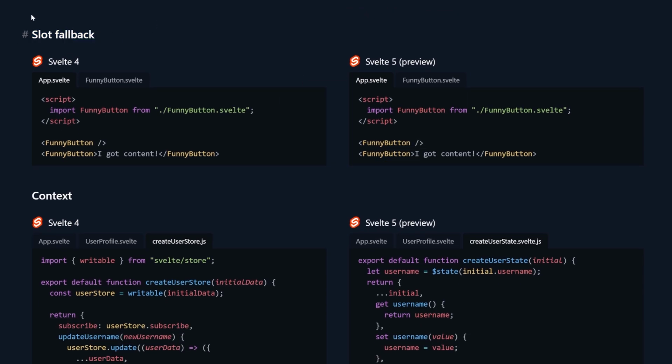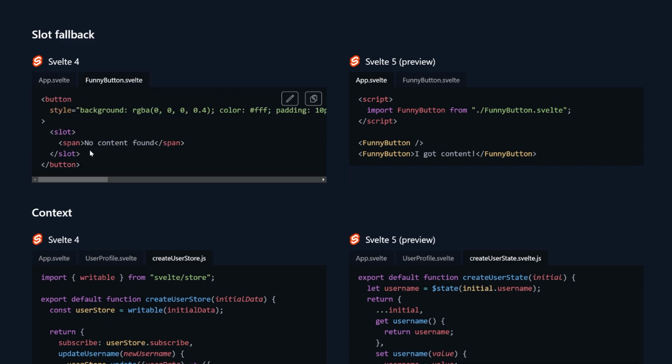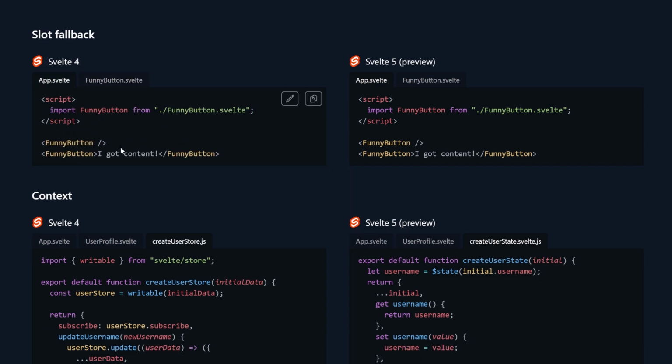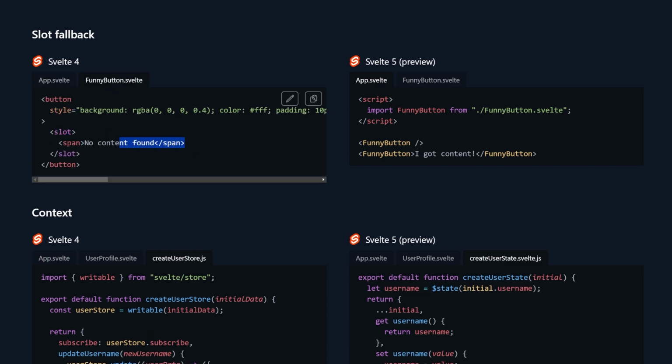Now we can go to the next example here, which is talking about the slot fallback. So let's move on to the slot fallback here, and we can see we have a code example where we're using the funny button again. You will see that we have this funny button.svelte, and inside of the funny button.svelte there's a slot, and there's actually something inside the slot that says no content found. So this span right here is going to show up if the funny button has no children. So for example, right here, the funny button gets closed right away. No children from this one. So it's going to then show the no content found right here.